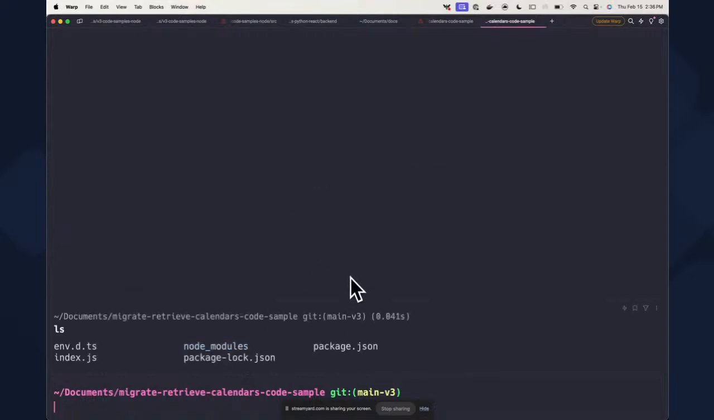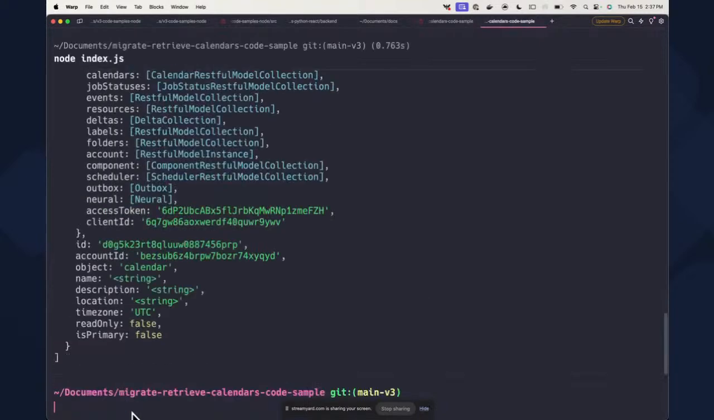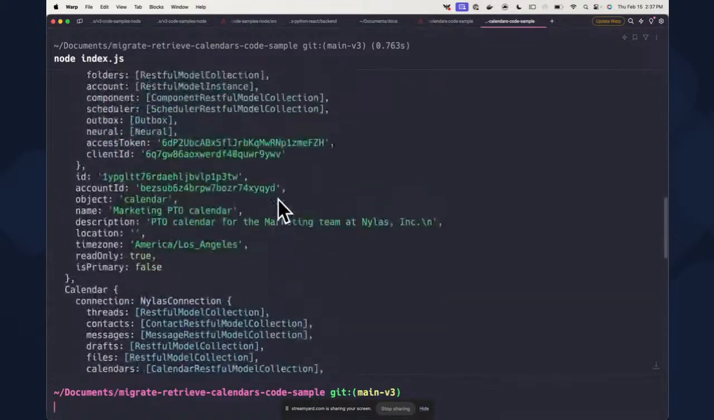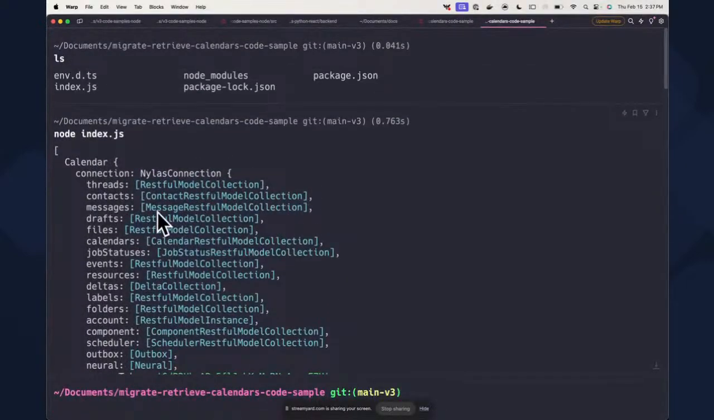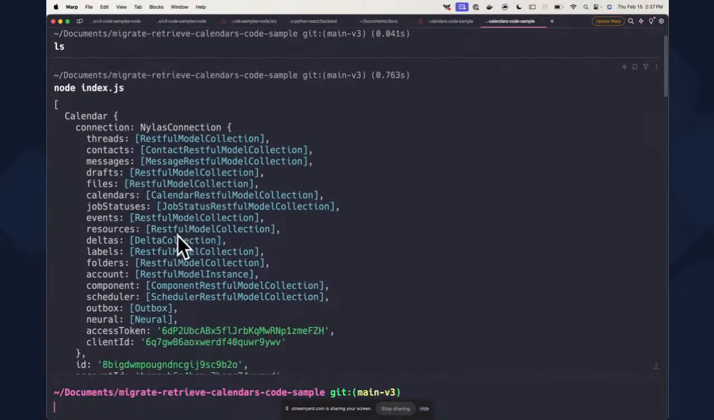So right now we have everything installed. I've gone ahead and installed the package.json for the Nylas SDK, and we also have the index.js. So we're just going to run index.js, and this is going to use the actual V2 APIs to retrieve a list of calendars. You can see here is the list of calendars, and they're set up based off of how the Node SDK for V2 works, where you have all these different models that you can go through and search through.